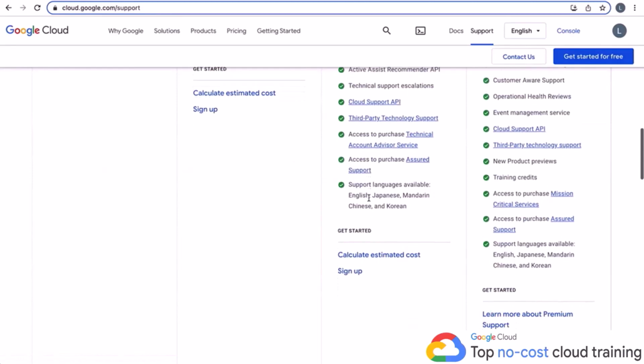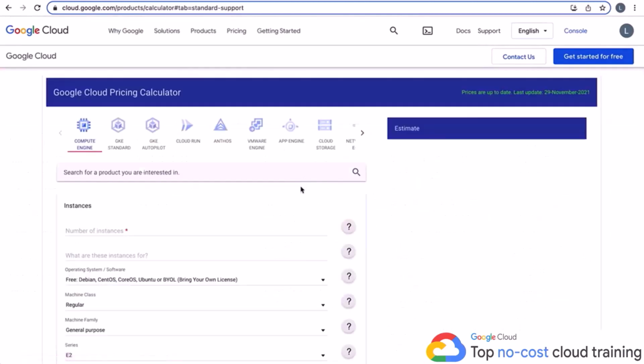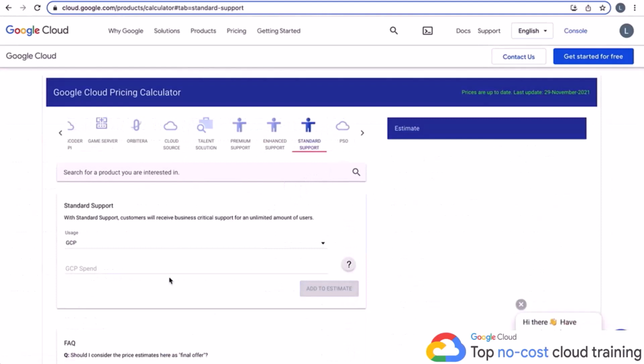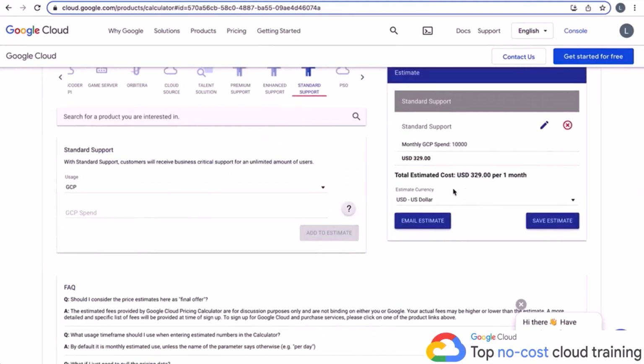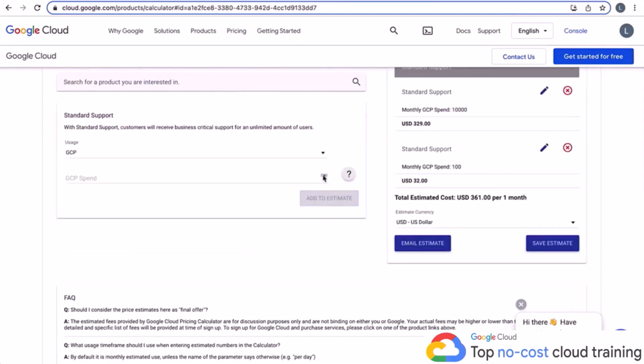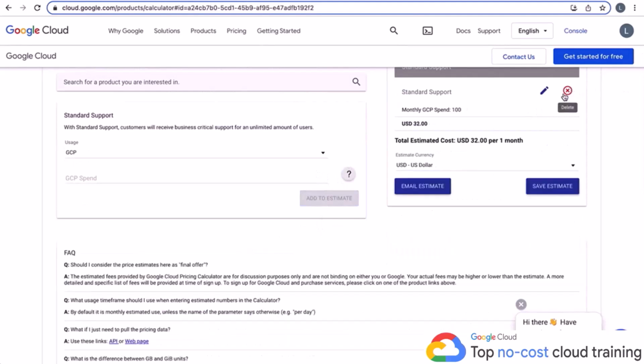The cool thing, also, I want to point out, if you click on calculate estimated cost, you can also see how much support would cost just depending on how much you spend on GCP. So if I came in here and put in, I'm spending, let's say $10,000, you could see the total estimated cost would be $329 for that 1 month. So it really just depends on how much you spend, on how much you'll pay as well. So if I deleted that and let's say I only spent $100, it would cost $32. So that gives you an idea on what it would cost to use GCP support.